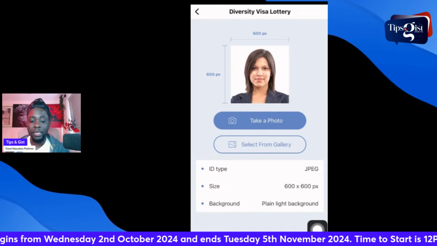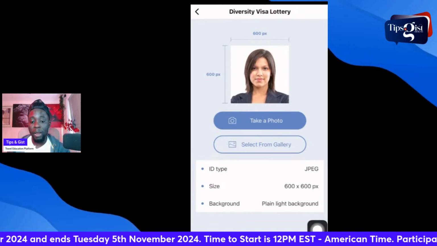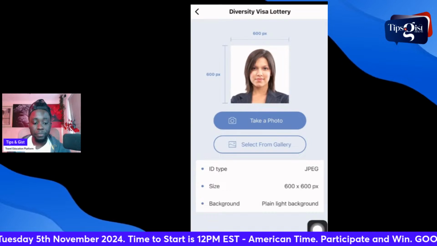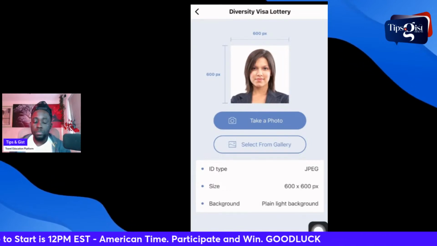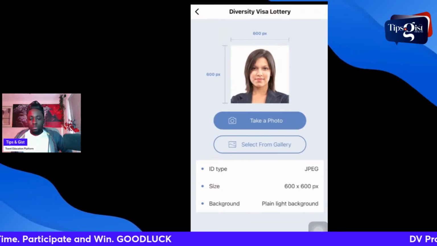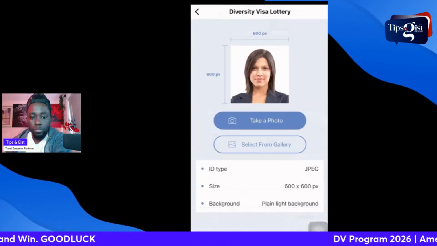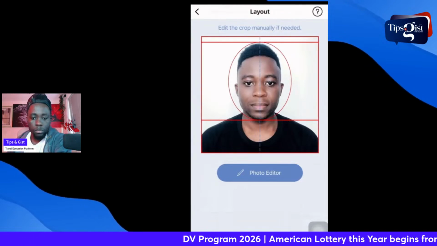So that is what I did. I just clicked on my gallery. A lot of photos came. I just clicked on the one I want and then it uploaded. This is what will show: it will say take a photo or select from gallery. So I'm going to select my picture right from my gallery, and it crops the picture. Okay.